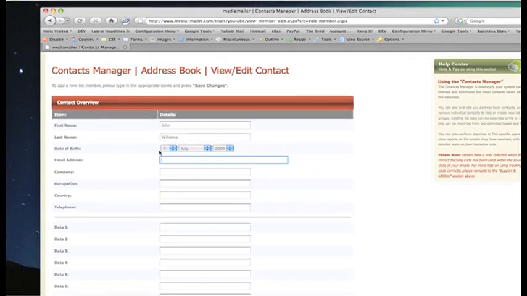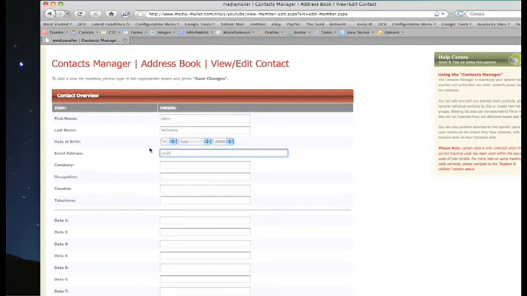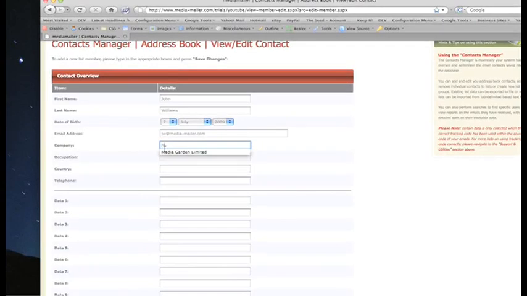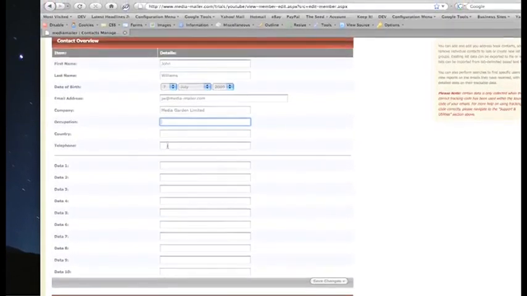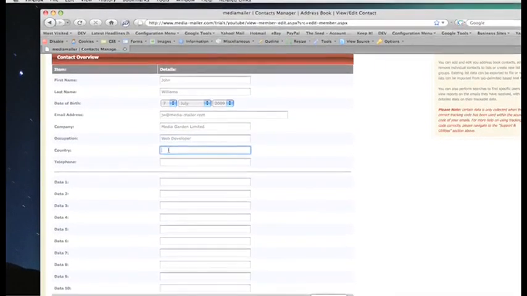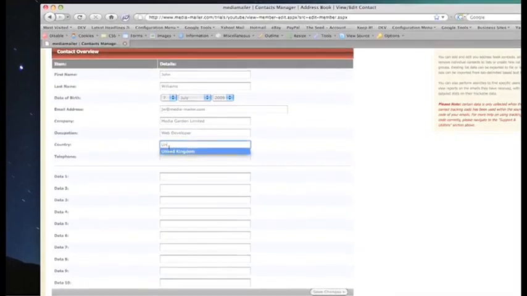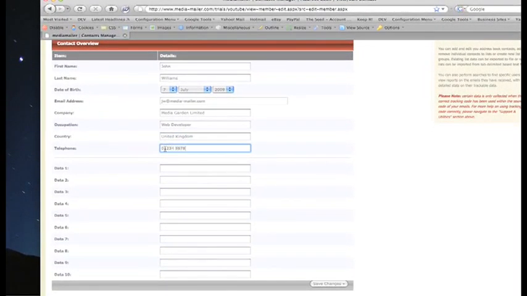Now we'll call ourselves JW at MediaMailer.com. Now the company, we'll fill that in. We'll call it Media Guard Limited, that's the company that owns MediaMailer. Occupation, we'll just call myself a web developer. Country, United Kingdom, and we'll just put a bogus telephone number in the telephone number field just in case we might want to keep that.